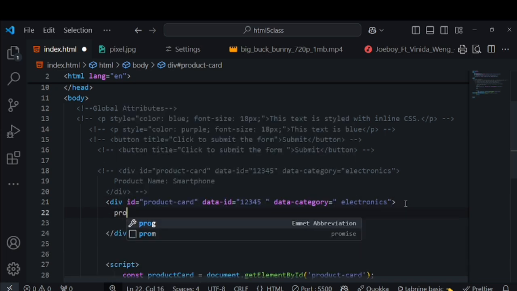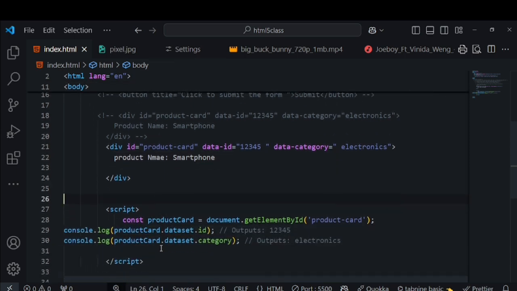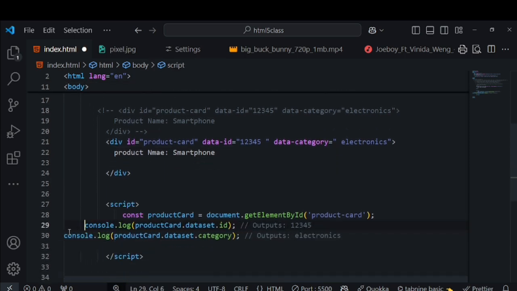So inside of it, I'm just going to say product name, and we're going to just have smartphone. Okay, now I have a problem with the name there, but that's not a problem. Let's just do what we have to do. We can change that later on.